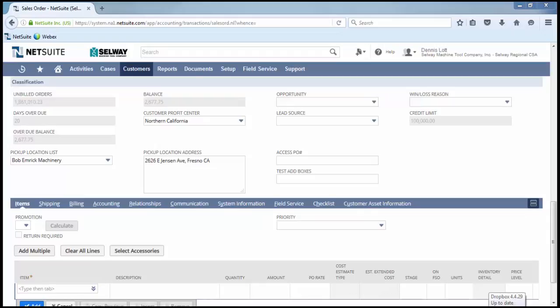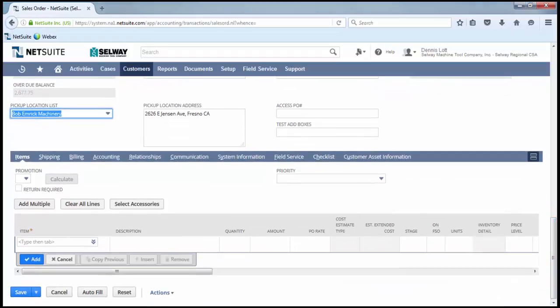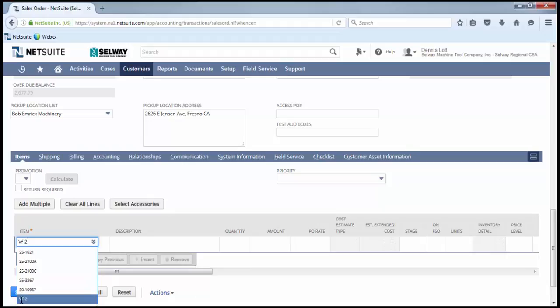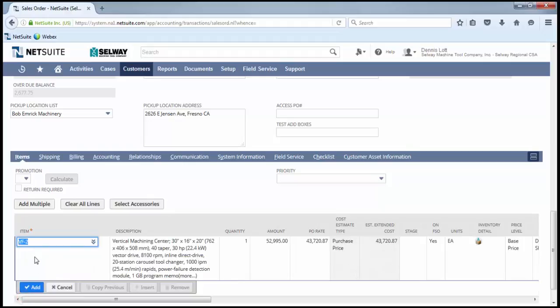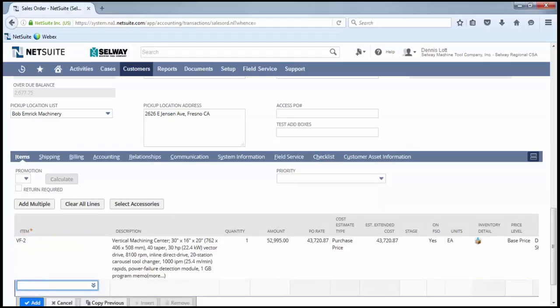To add items into the sales order, go down to the items list, click on the item list, and enter in the machine that they're buying. In this case, they're buying a VF2. Select the item and hit add. This will add the item to the list. Each line is considered a line item. So the first line item is the VF2. If the customer is buying additional accessories, click the Select Accessories button to bring up a window of all the accessories that they can purchase.